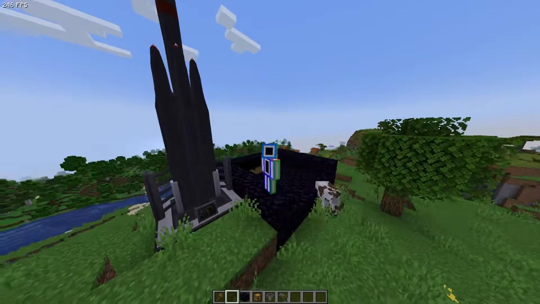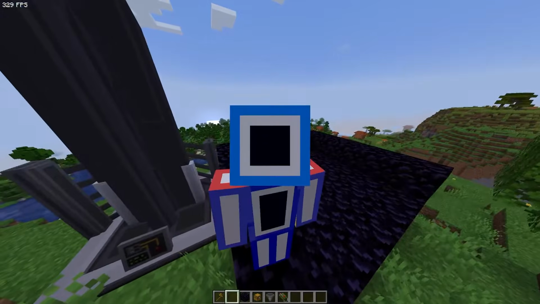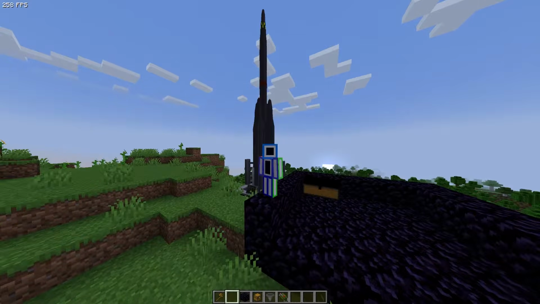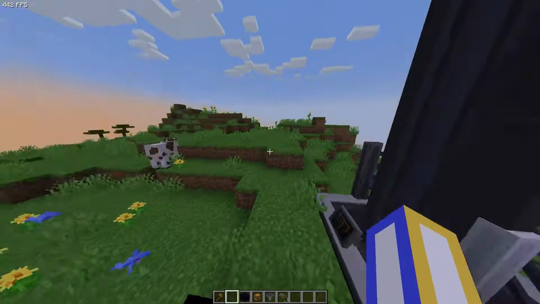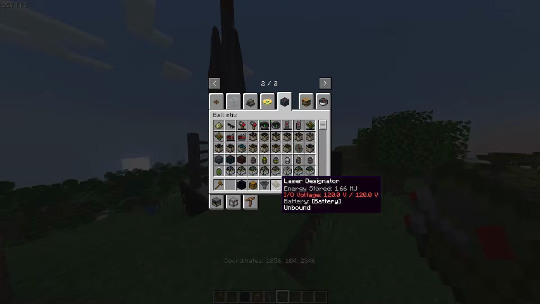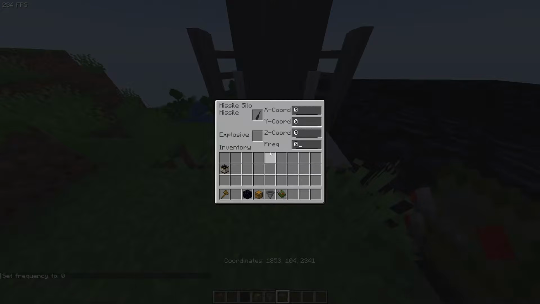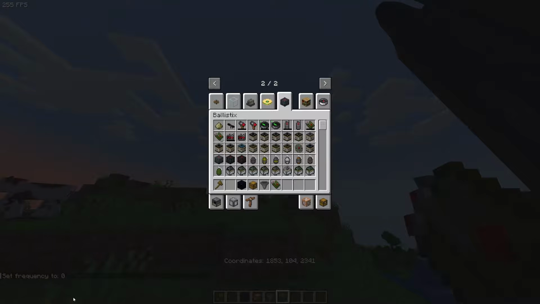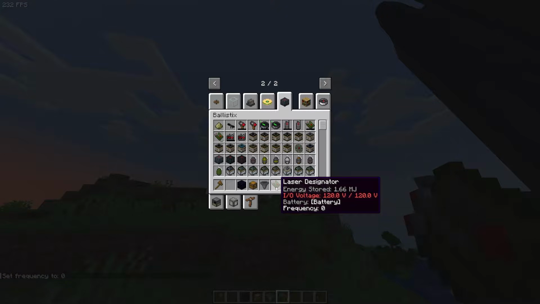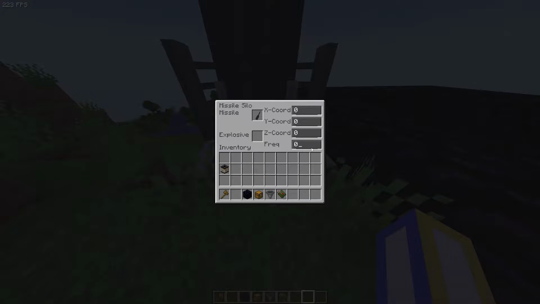Now, of course, in this video, I'm going to actually go over how to use the laser designator, as I forgot to in the other Ballistix missile mod review. So with the laser designator, you will see that this says unbound when we hover over it. Now when we actually click on this little device here, you can see the frequency is 0. If we hover over this now, the frequency says 0. It will match whatever the frequency says in here.